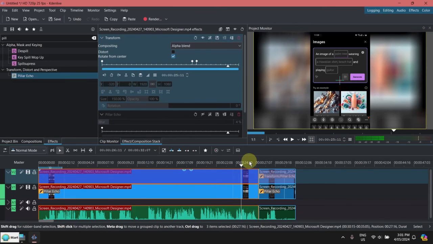Okay, this is just a simple workaround. I don't know whether there's a better way to combine the transformer and the pillar echo effect in one clip. Anyway, the workaround is working.